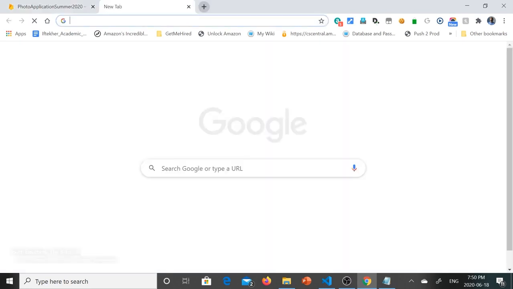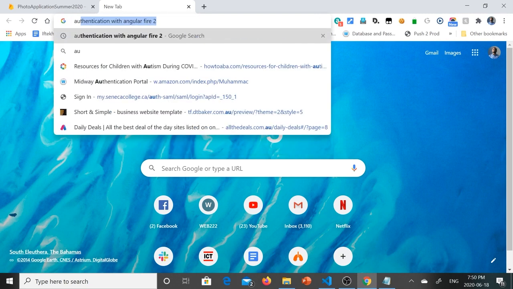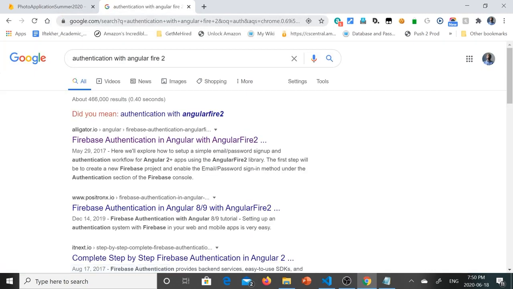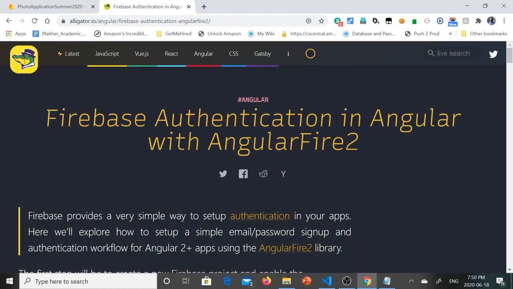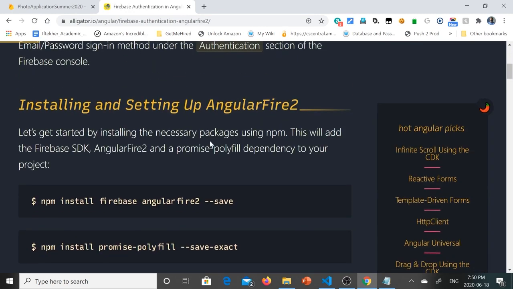So for that, we'll use an npm package called Angular Fire, and the second version of it. So let's go ahead and search for authentication with Angular Fire 2, and it will give us a tutorial which we'll loosely follow here to set up the authentication.